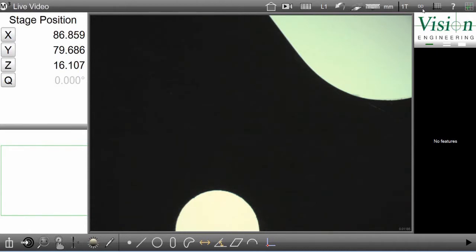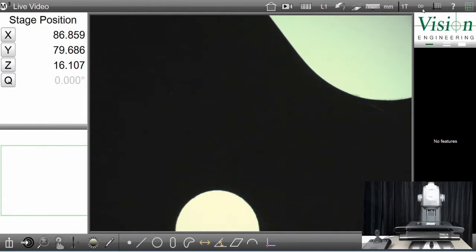I'm going to create an inspection program now to show you how to create a parts program and run that program in the M3 software. I'm going to do this using Vision Engineering's Pattern Finder probe. The Pattern Finder probe makes it very easy to quickly locate the parts on the machine and then run automatically.